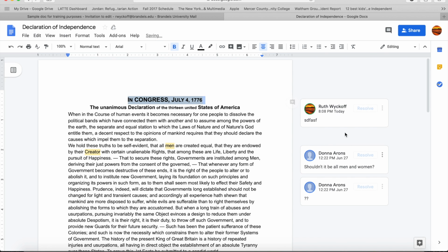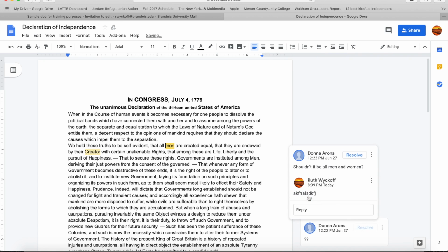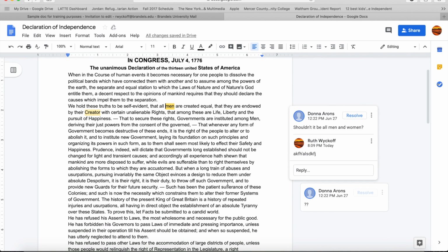Then you can resolve a comment if it's no longer a problem. You can also click on a comment and reply to it. And then everybody who has access to the doc will be able to see the comments and the replies and can also reply to them. So that's really very handy. And then if you want to, you can always resolve whatever comments, but we shouldn't resolve this one. Very valid.